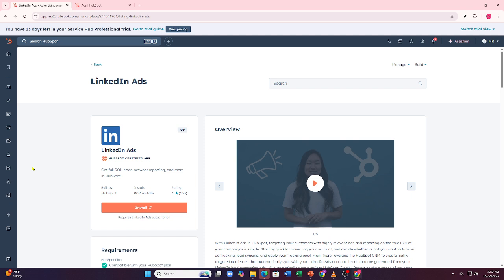And that's it. That's how you use HubSpot for LinkedIn lead generation, from connecting ads and capturing leads to nurturing, scoring, and tracking performance. Your LinkedIn prospecting just got a lot easier.